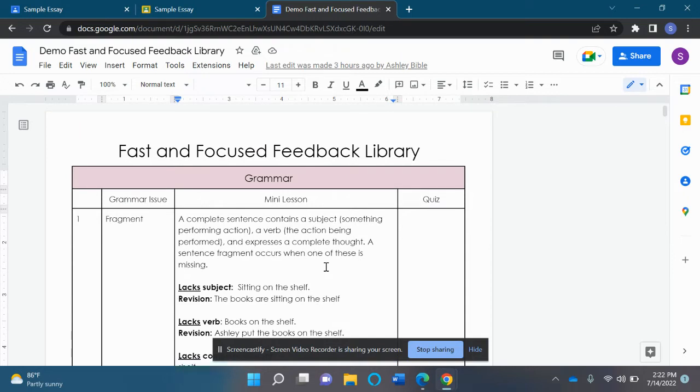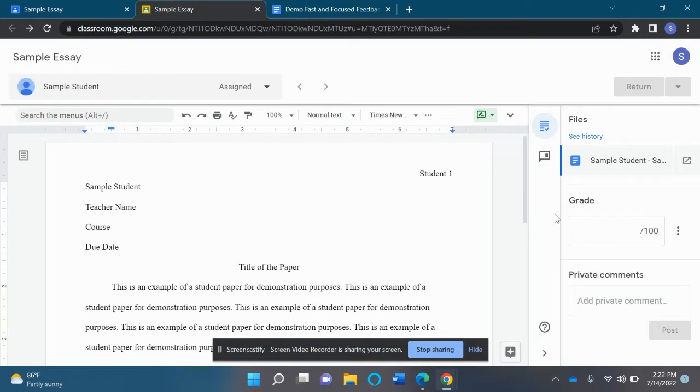So, a few things first before we start creating the comment bank. What we're basically going to be doing is putting the grammar issue with the number code that's assigned to it, and then the mini lesson, all in one comment. That way they see everything all together, and your students will know exactly what the grammar issue is that they need to address. So, how we're going to start with this is on the student paper on Google Classroom.